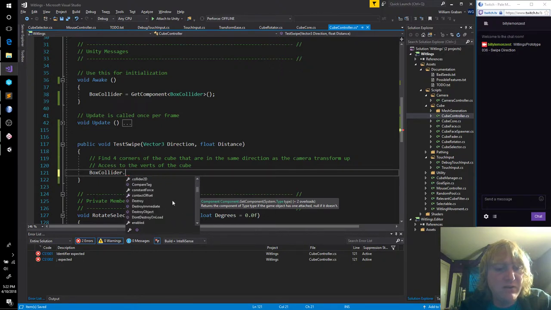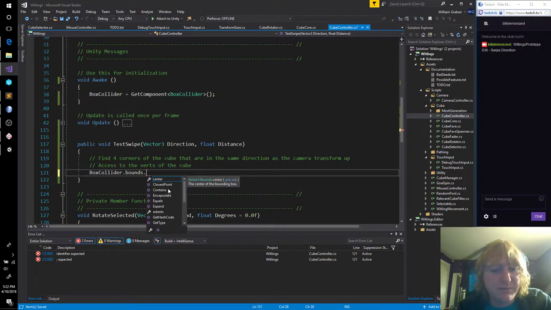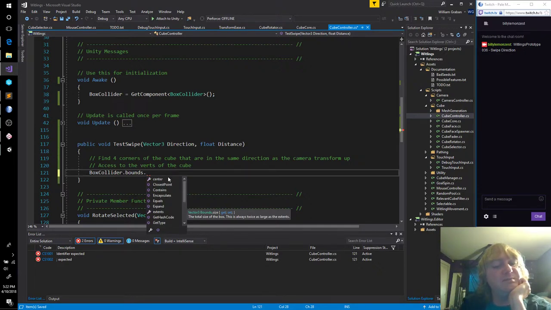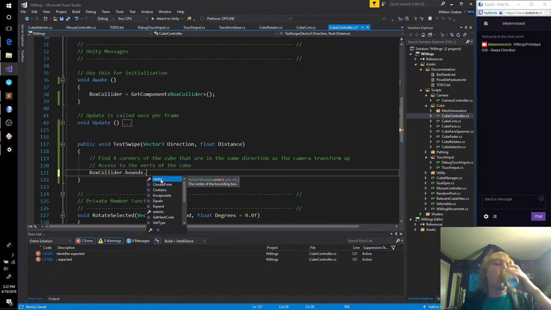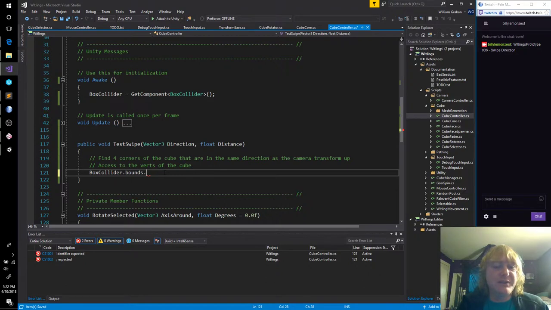I guess we have a bounds at a center. What does bounds get us? Center and extents. Got a min and max, intersects, don't care about that, contains, closest point, nope. We got a center and we've got some extents. I'm just going to calculate this every time. It's going to be like 8 vector additions, nothing too bad. I could cache it, but yeah, we'll cache it if we have to eventually, but for now I'm just going to do it.